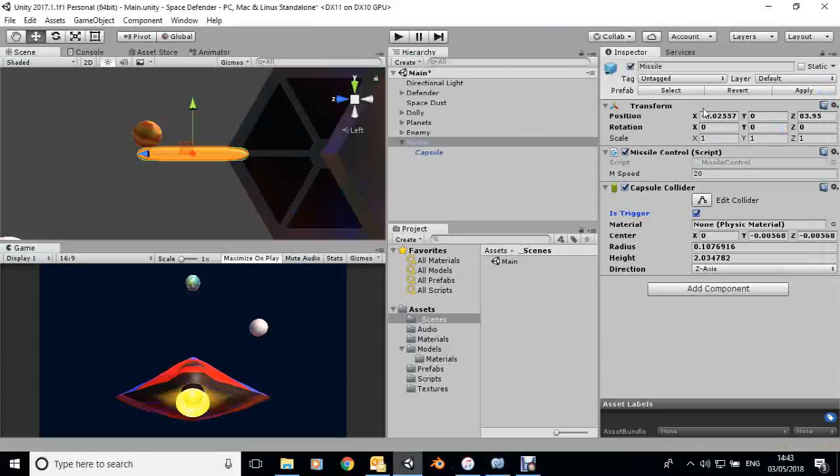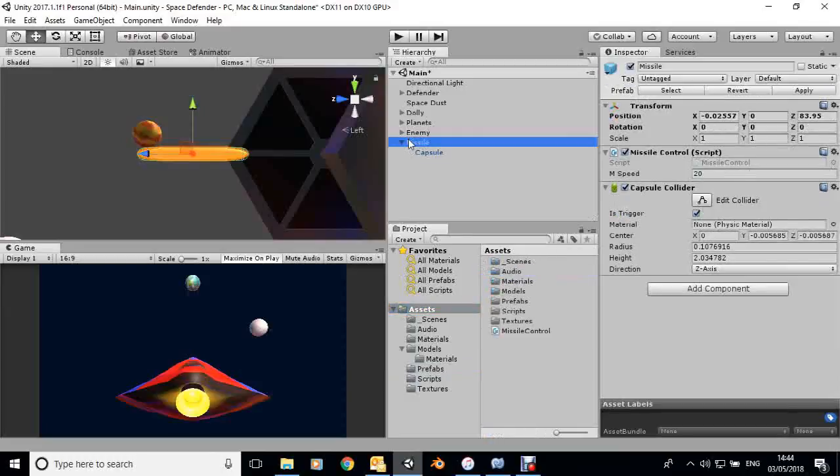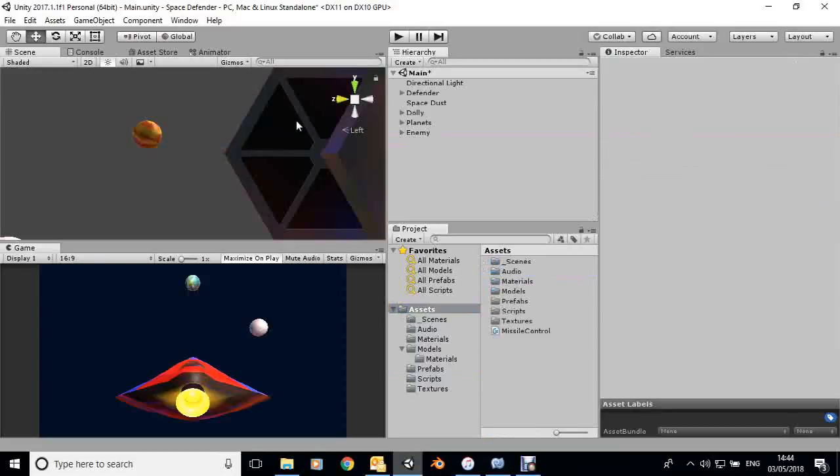Right, having made those changes, I'm going to apply it back to the prefab. So now the prefab missile also has this code in it. Should we just check that? Right, there we are. So it also has the collider, which is a trigger. Lovely. Okay. Let's delete that one because we're going to instantiate our own collider here.